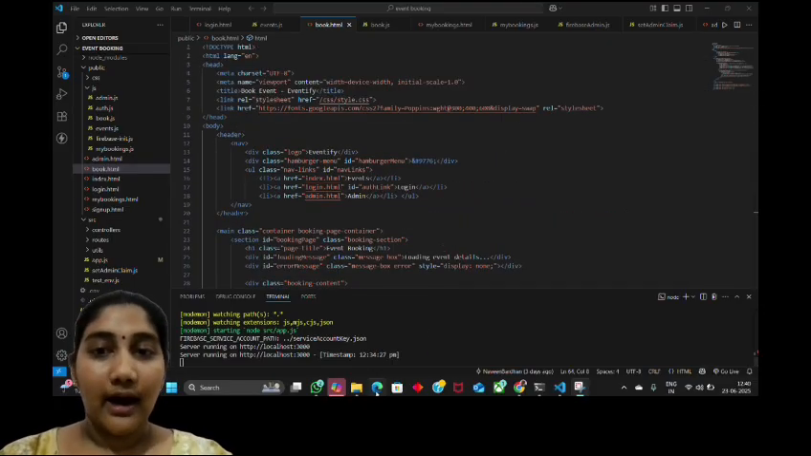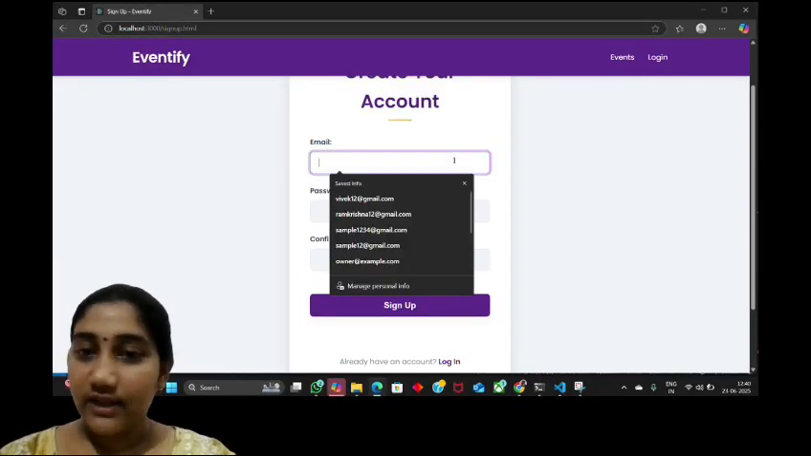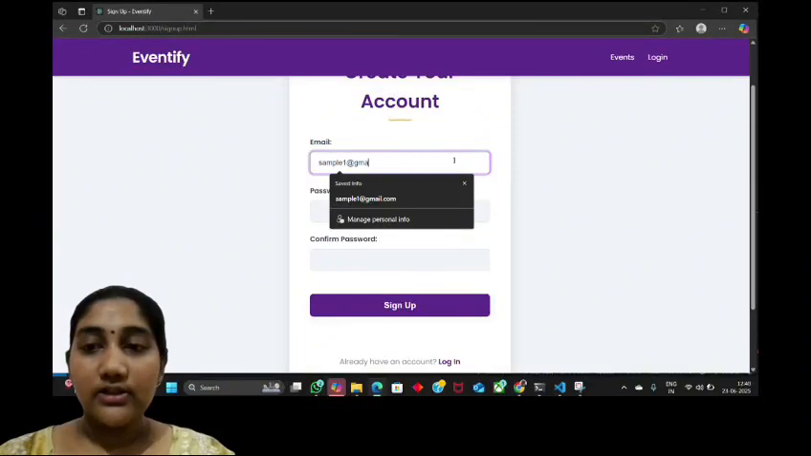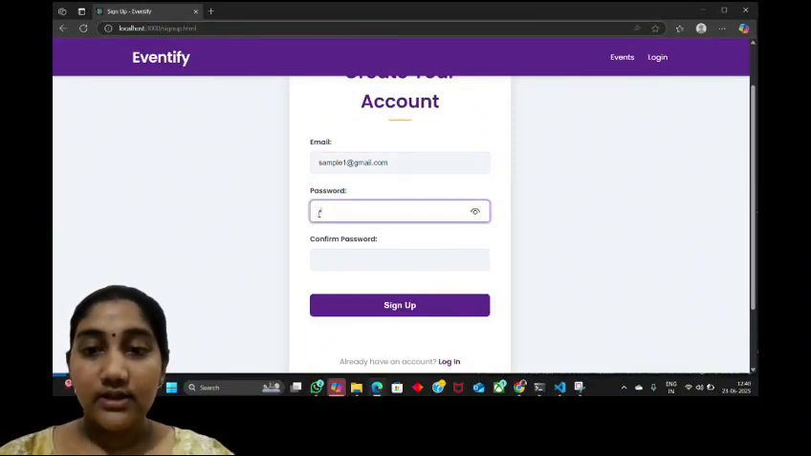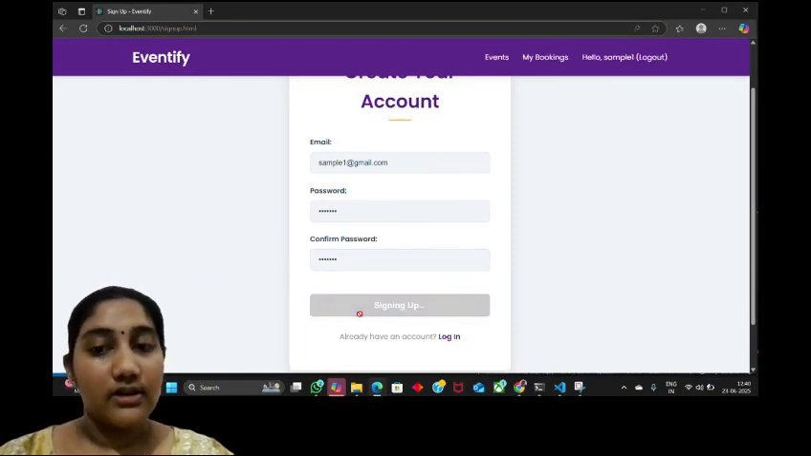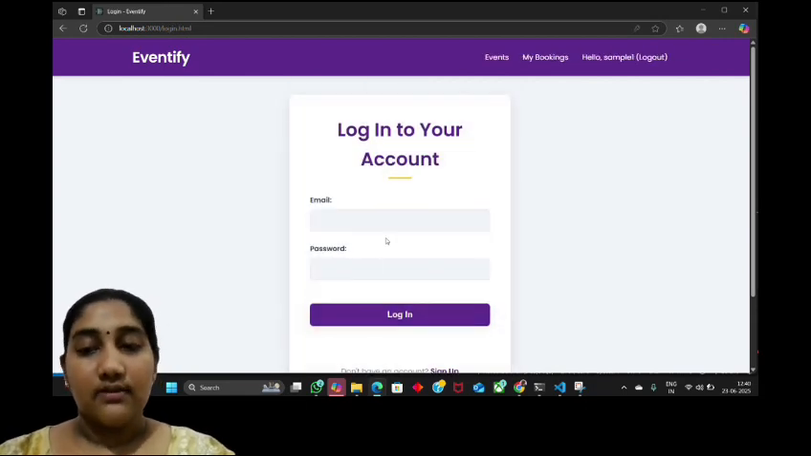Today, I'm thrilled to introduce our project Eventify, a full stack event booking web application. In this demo, I will guide you through the user experiences, how we integrated Firebase authentication and Firestore for secure data handling, and highlight our backend built with Node.js and the front end crafted using HTML, CSS, and JavaScript.